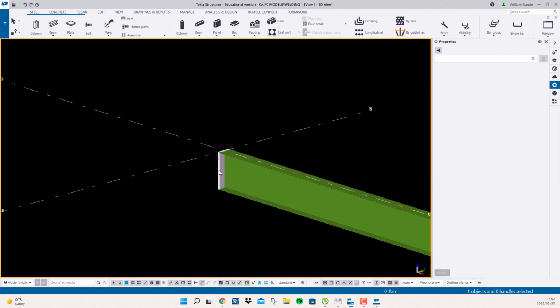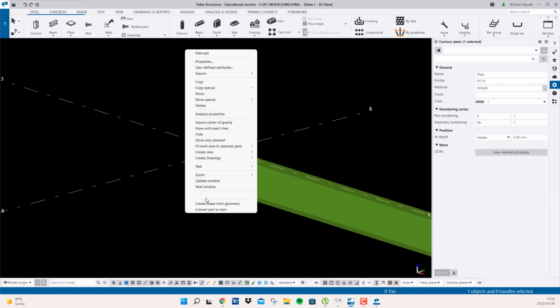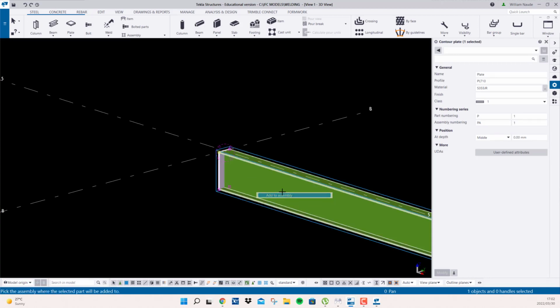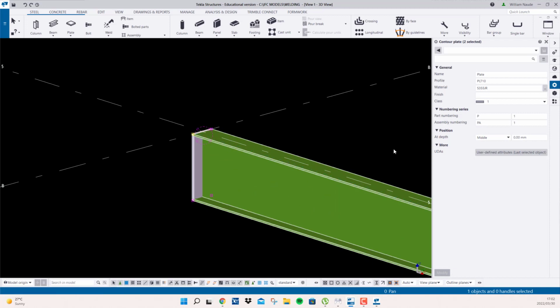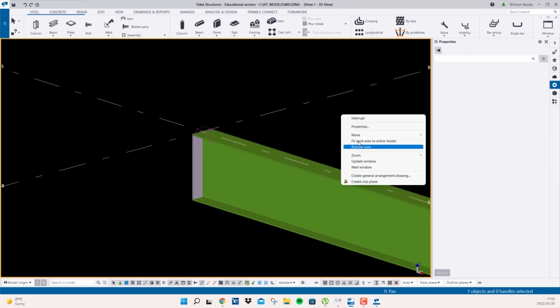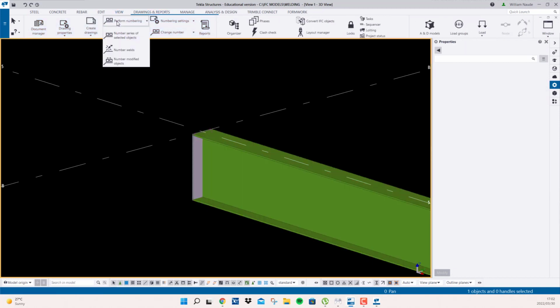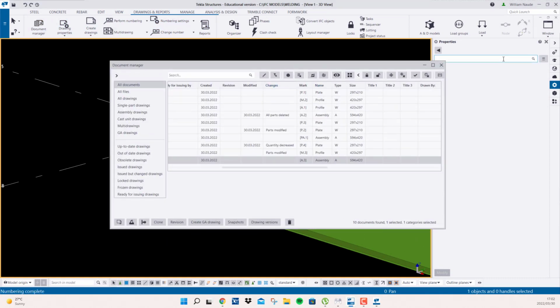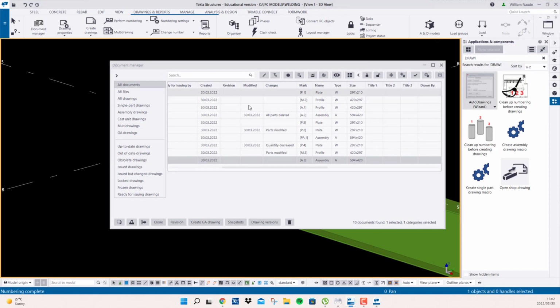So one thing that you can do is you can choose the item and say assembly, and you say add to an assembly, and you can choose the assembly that you want to add it to. Once you've done that and you've performed the numbering, you can open up your docket manager and we can now create a brand new drawing.